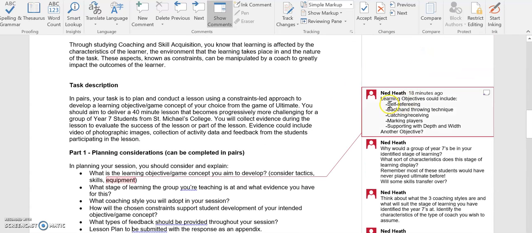So if we go to the notes up here, these are some of the learning objectives that you might choose. You might choose that you want them to get better at self-refereeing. You might choose backhand throwing technique. You might choose catching or receiving. You might choose how to mark players, or marking players when we throw the Frisbee to start with. And then we also have supporting with depth and width, which is what we spoke about in the last lesson. There are other objectives that you may choose. These are just some examples of which one you may choose.